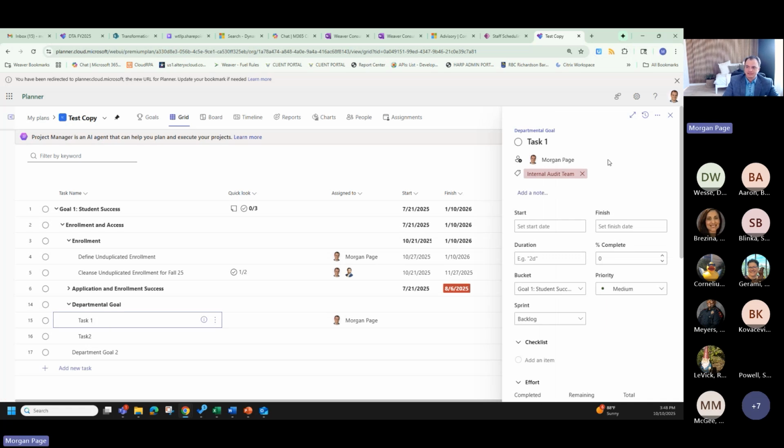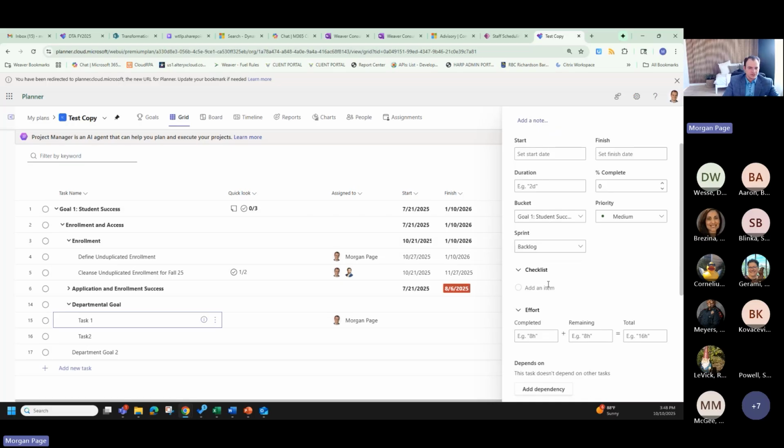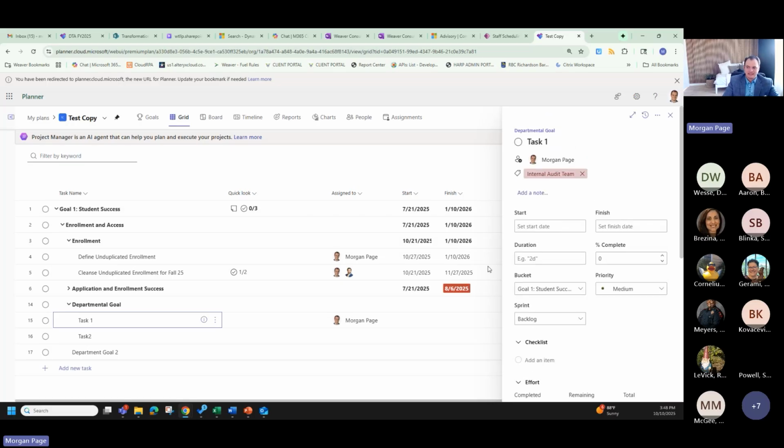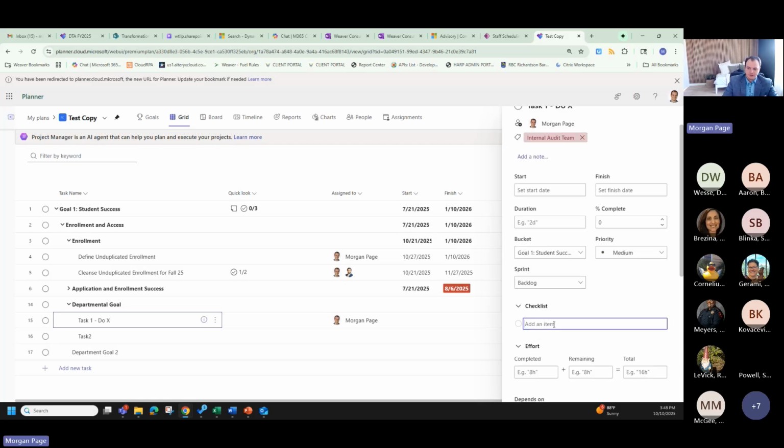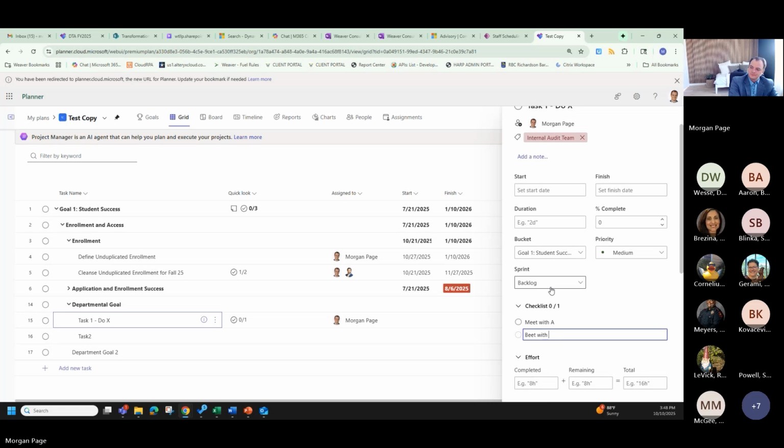And so in this task, this is where we'll do all of our specific, measurable, actionable, time-bound. It's all embedded here, right? So our task is do X, be specific. How are we going to measure it? We'll put it down in our checklist of how do we measure successful execution, with this. Not meet with B, meet with B.